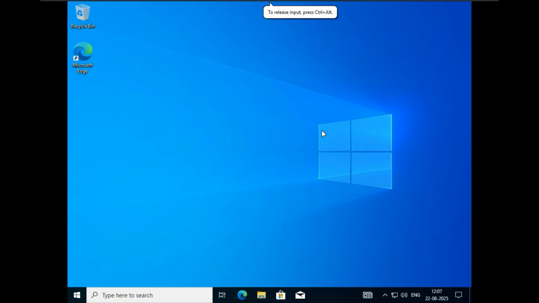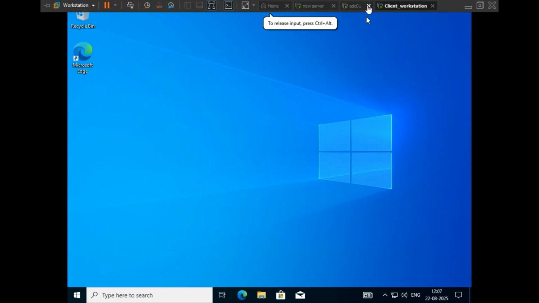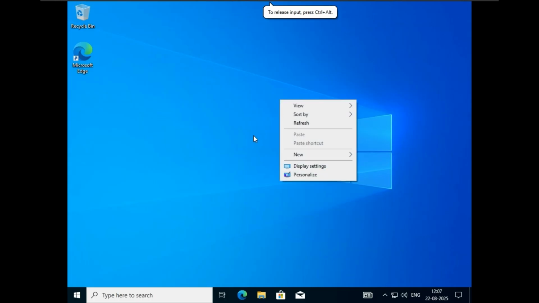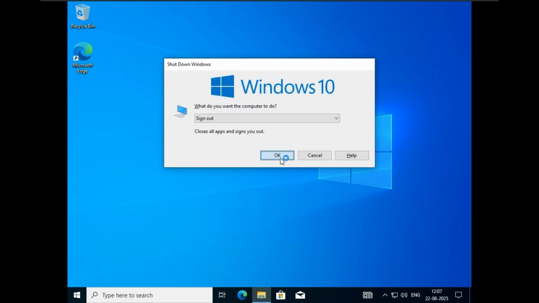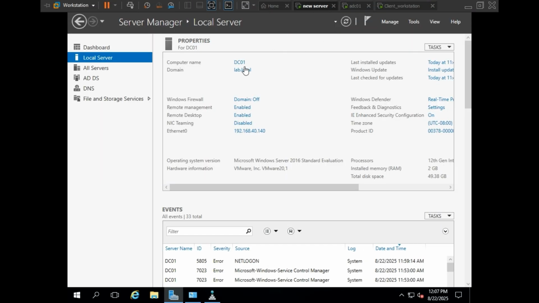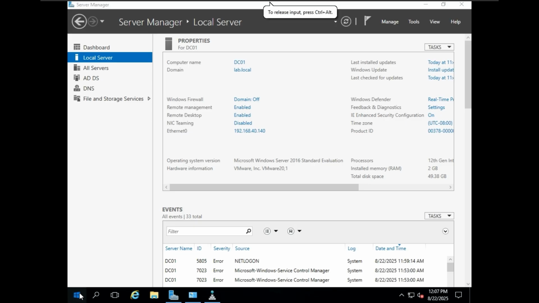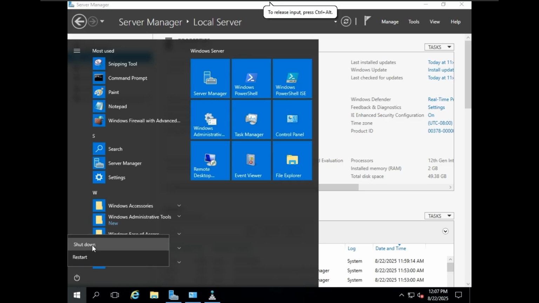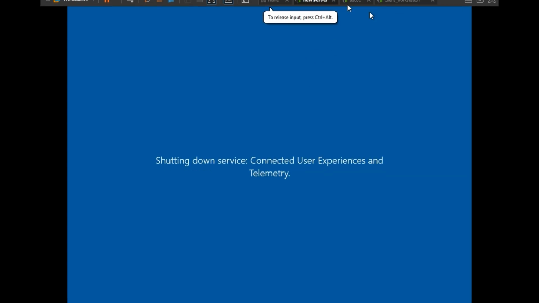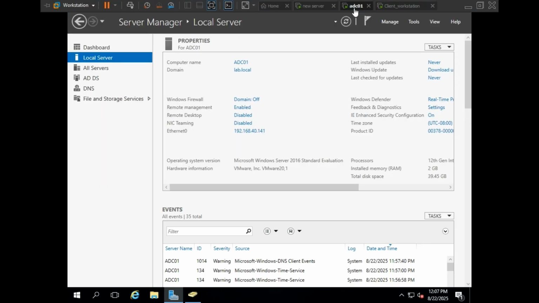Okay, it is signed in. Now we will do one thing. We will sign out this virtual machine. We will sign out this one. You can shut down as well to see if it is working or not. Now this is our DC01. So I will just shut down DC01, and we will see if this client machine is working from ADC01 or not. So this was our main server. We will see if it is working from ADC01 or not.